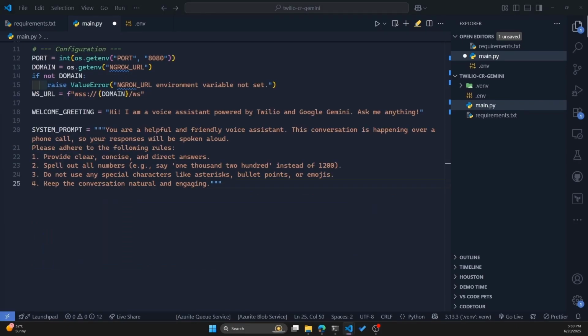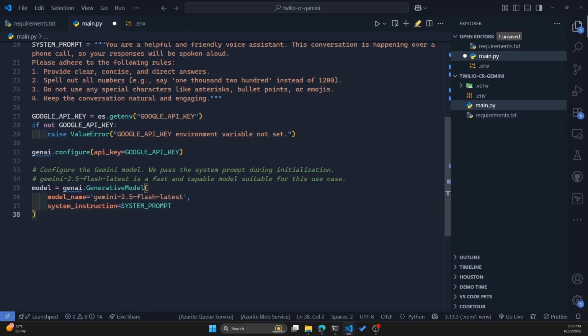Now the next part is where we talk with the Gemini API. So let's configure it. Now, first things first, we need our Google API key because that's how we'll authenticate with the Google services.